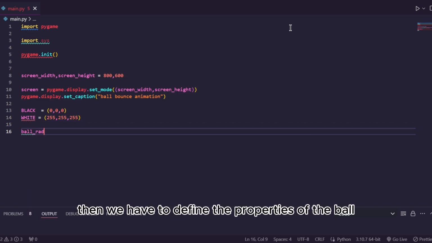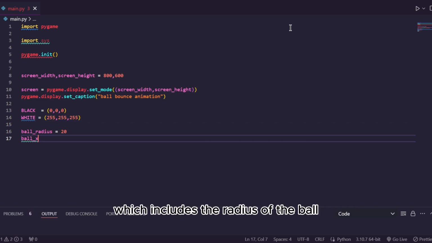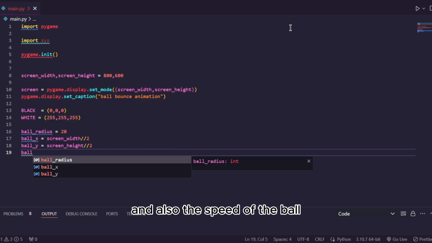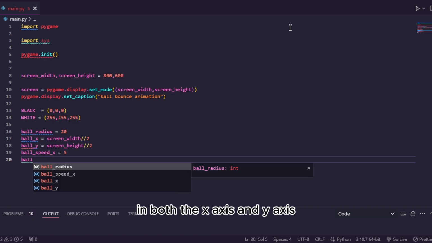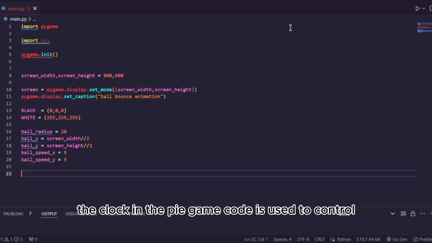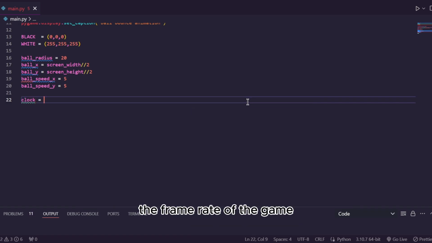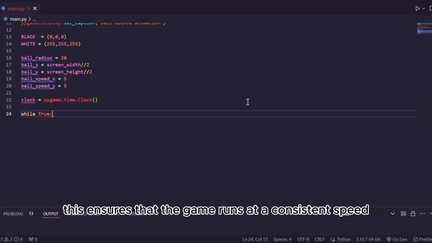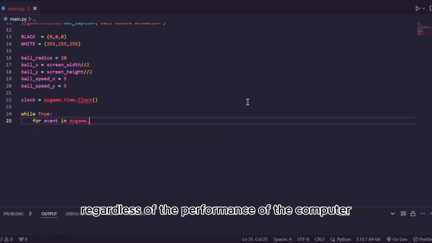Then we have to define the properties of the ball, which includes the radius of the ball, the position of the ball, which should be in the center, and also the speed of the ball in both the x-axis and y-axis. The clock in the Pygame code is used to control the frame rate of the game. This ensures that the game runs at a consistent speed regardless of the performance of the computer it's running on.